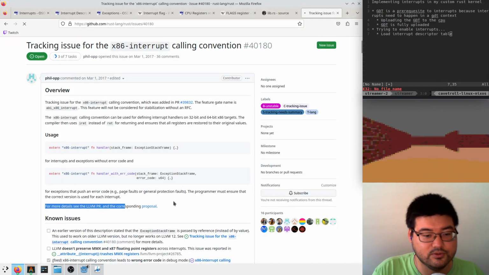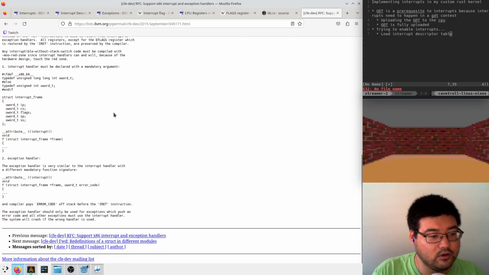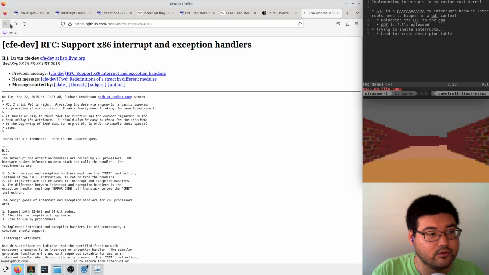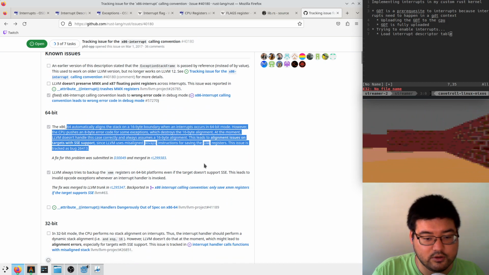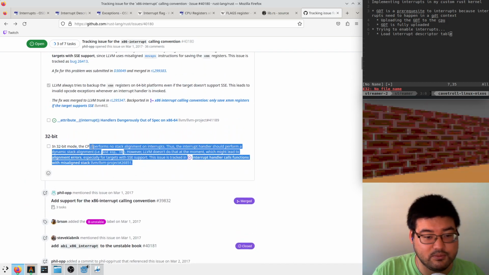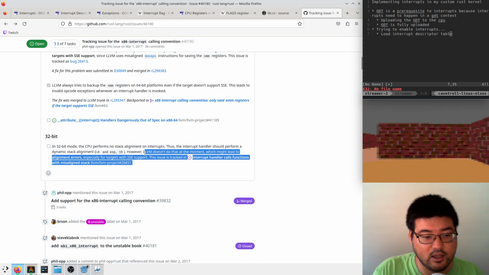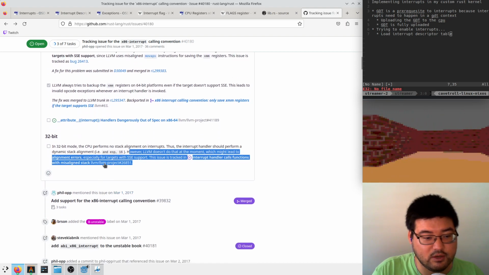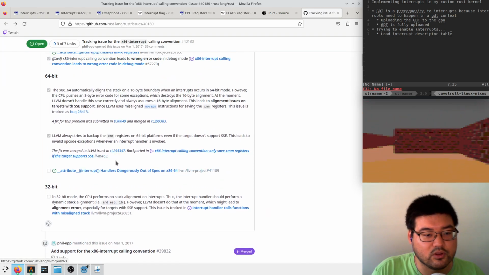See the proposal. That's not really what I want. I just want someone to tell me where the types are. Okay. In 32-bit mode, the CPU applies no alignment on interrupts, thus the interrupt handler should perform a dynamic stack alignment. However, LLVM doesn't do that, which might lead to alignment errors, specifically for targets with SSE support. Okay. It's worth keeping in mind.